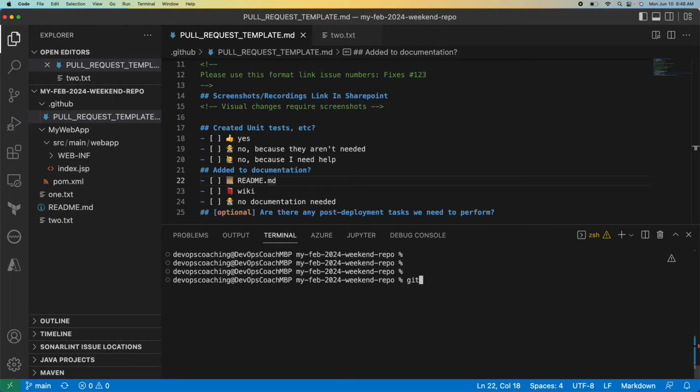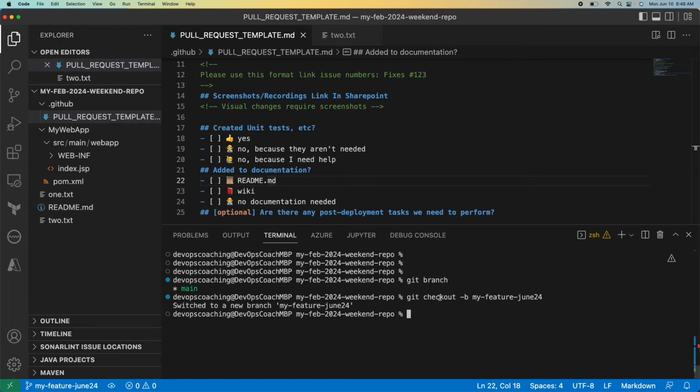All right, let me create a new branch. Currently, I'm under the main branch, which is where we have uploaded our pull request template. Let's create a new branch. I'm going to say my future June 24. As you can see here, it created a new branch and also switched into the new branch. Perfect.